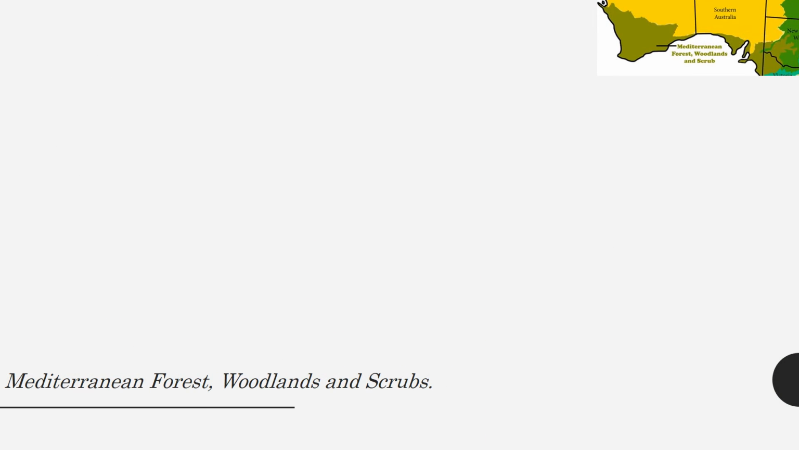Moving on to the last biome that we have for today is the Mediterranean forest, woodlands, and scrubs. Now, this is just outside the city where I live, and it is the southern side, so there's a lot of surfing and sort of beachy areas in this area.